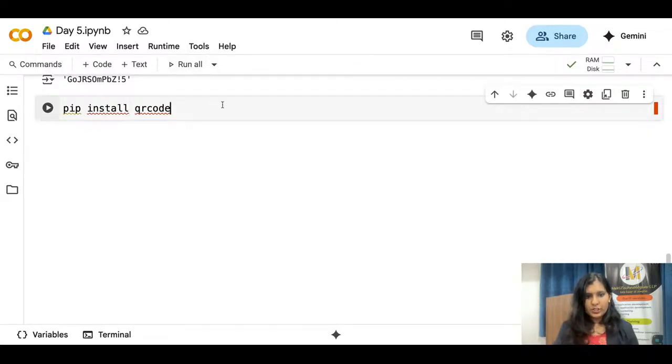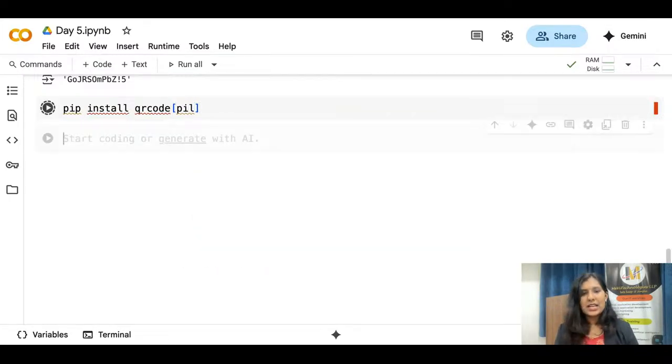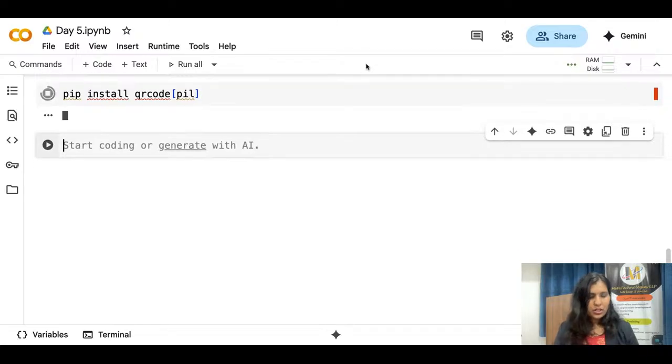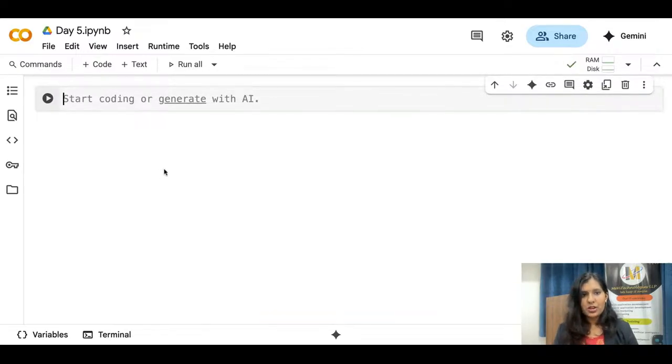So here I'm going to install a QR code library with pip. PIL stands for Pillow. I'm going to import Pillow as a library, which is an image processing and image editing library. We're going to learn about how to edit your images and all these things in image processing as well in the 3-month course cum internship.